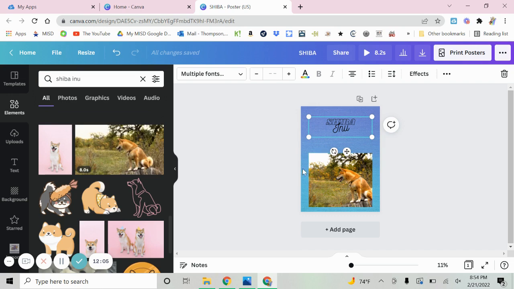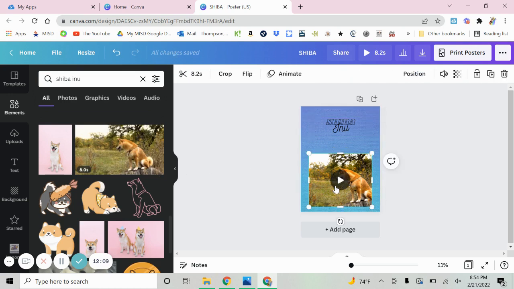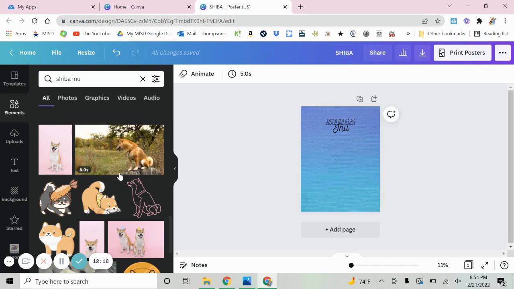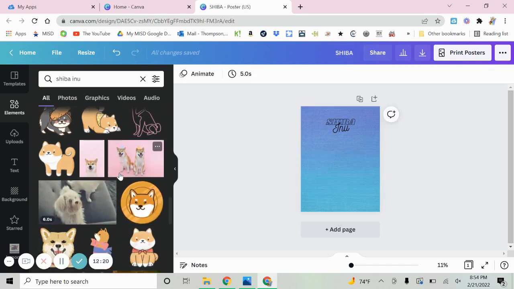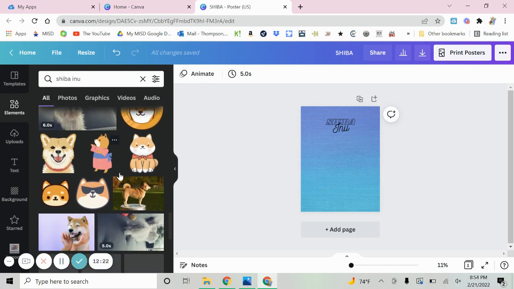And so hopefully you're getting the idea there of how it works. One thing to think about is with this animated little clip here, when I print it out, obviously that's not going to be animated, so it's probably not going to be the best choice in the world, even though it is really neat.